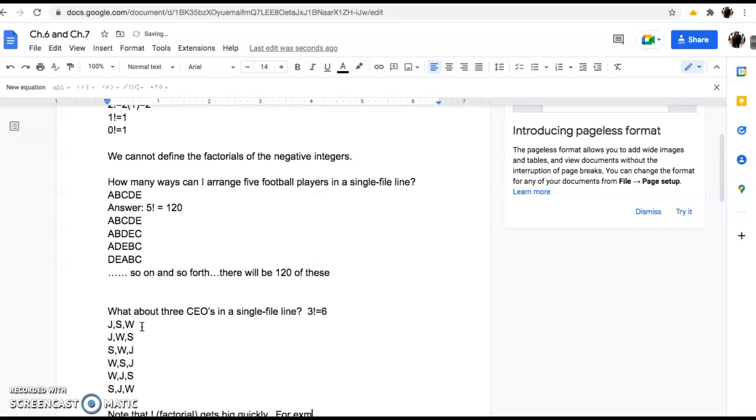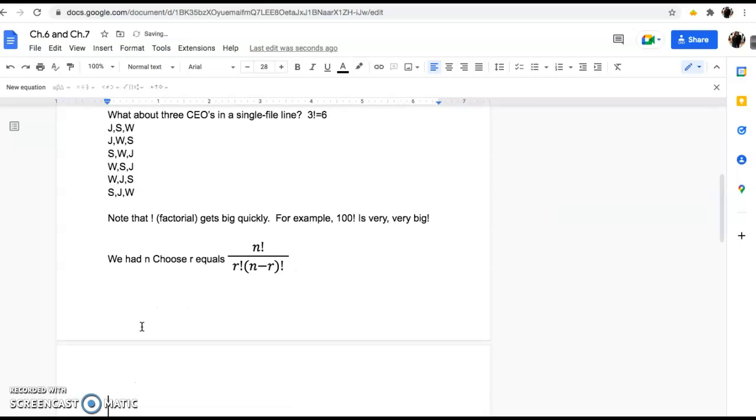For example, 100 factorial is very, very big. It is insanely big, right? It would be 100 times 99 times 98 times 97 times 96 times yada, yada, yada, all the way down to 1. That's crazy big, right?